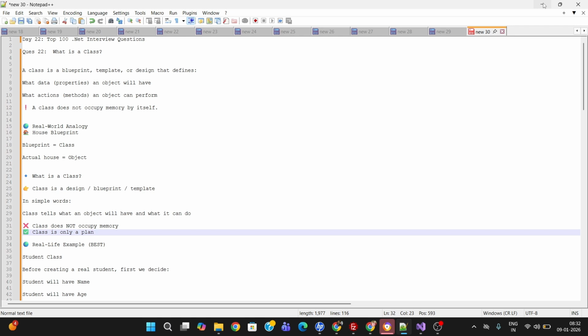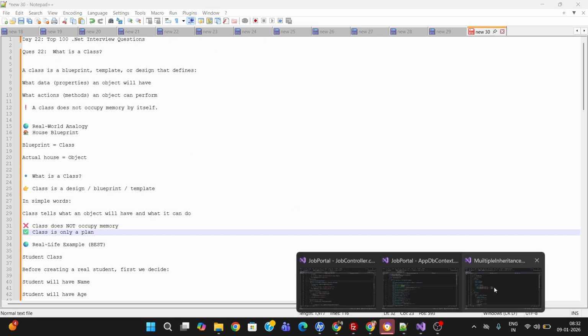But if you want to define the actual values, for example, you can take the first user, the student name is Aman. So after creating the object you can give the values. For example, I will show you in a real example.